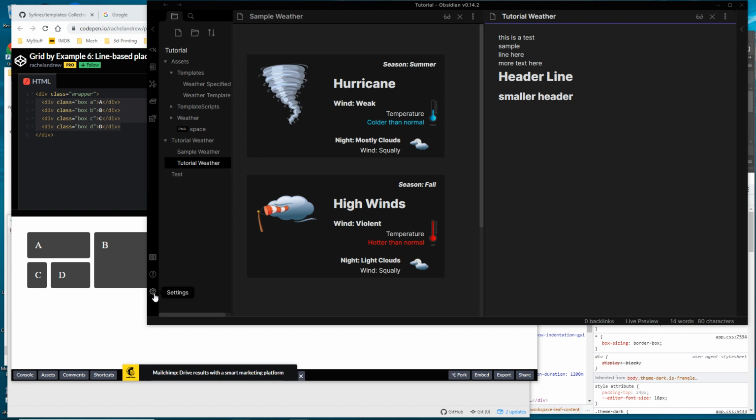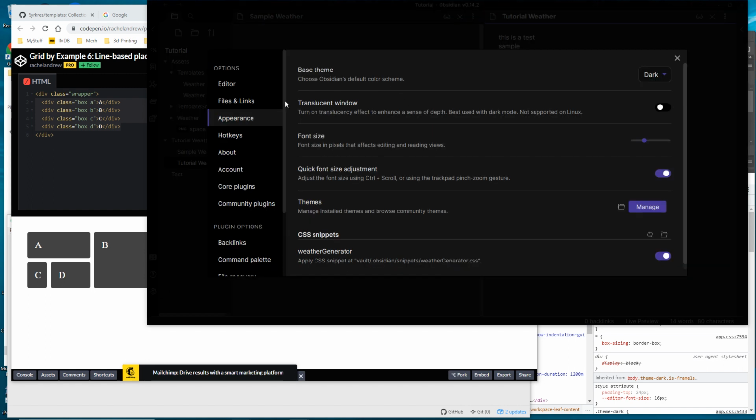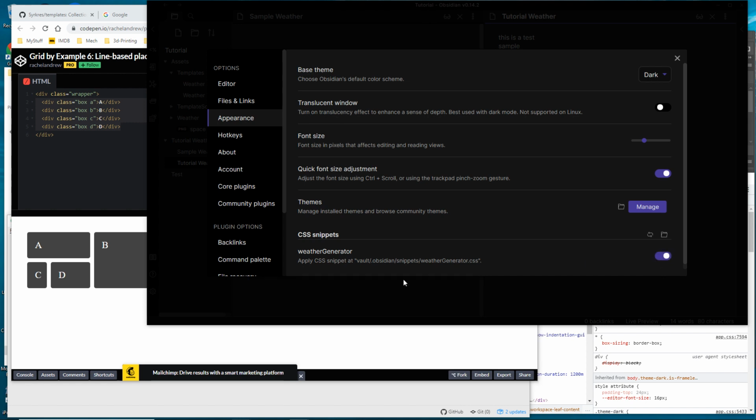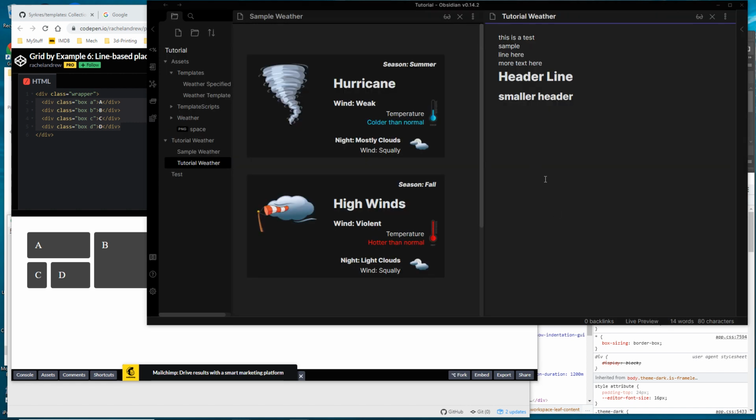I am using Obsidian with basically the default setup, nothing special. We'll actually turn that guy off. If I turn that off, you'll see these guys don't format properly. So I'm just going to turn that back on because we'll use that as an example. But that's the only snippet that I have in here.